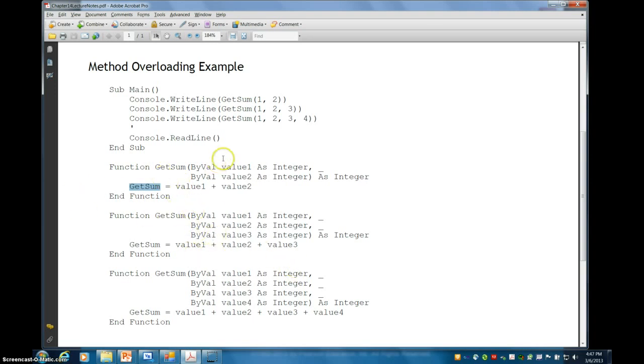Anyway, hopefully you've learned a couple things here just in review. This idea of nesting, and then second, method overloading, and then the third thing is how you can return a value by just putting it into the function name as a variable.